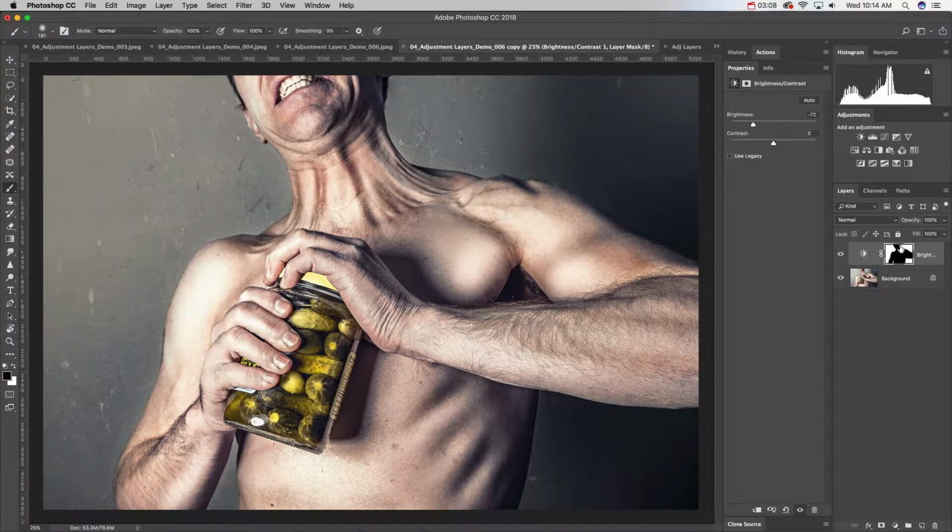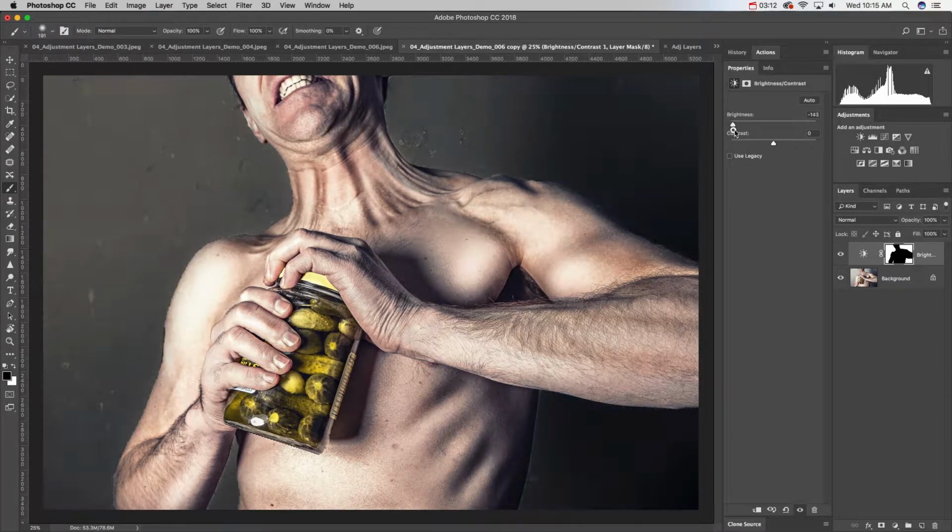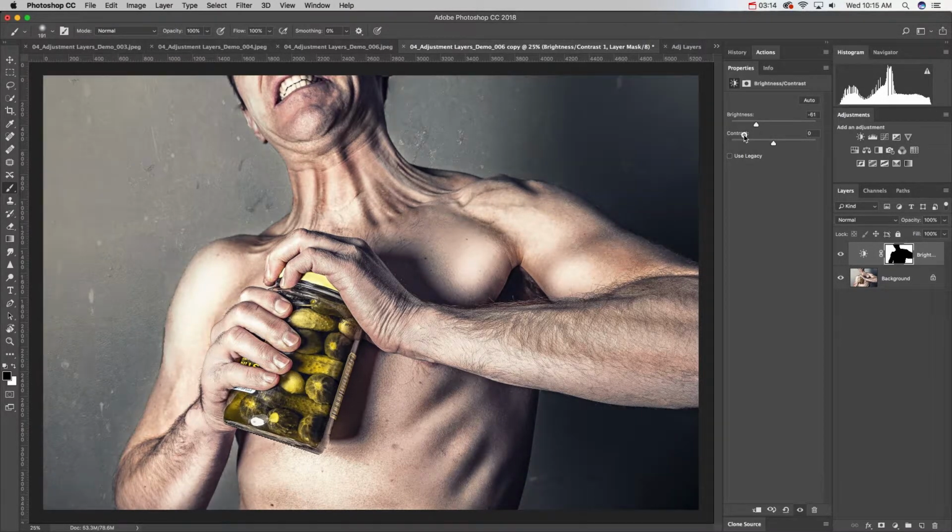Now, what that will do is invert my mask, and now I'll see that it's going to affect the background and not the guy. So you can take these principles and use them in any way that you want when you're working with these adjustments and when you're working with these masks.